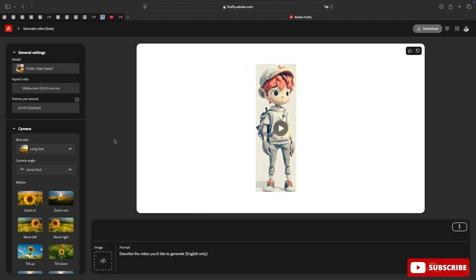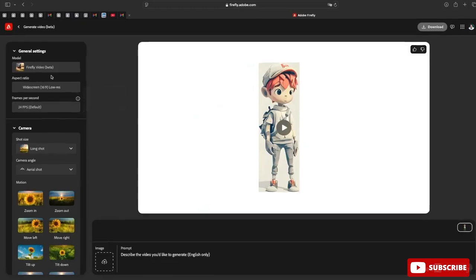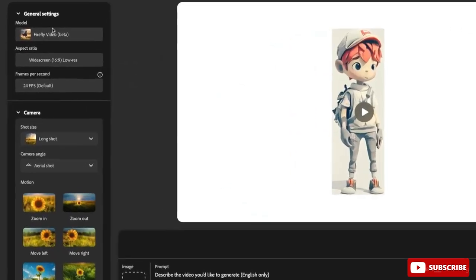Now, unlike the Firefly image model, there are limited options in the general setting for the time being. So that includes aspect ratio is set to 16:9 by default. Frames per second is limited to 24 frames per second. And you'll notice that the only model you get access to is Firefly video. This is bound to change as this rolls out of beta and into full release.